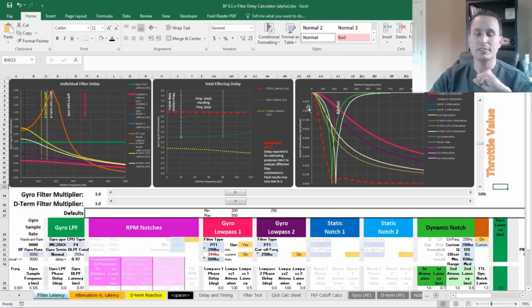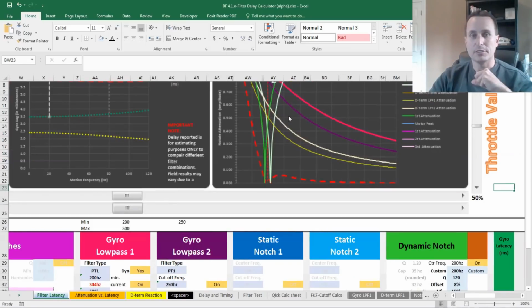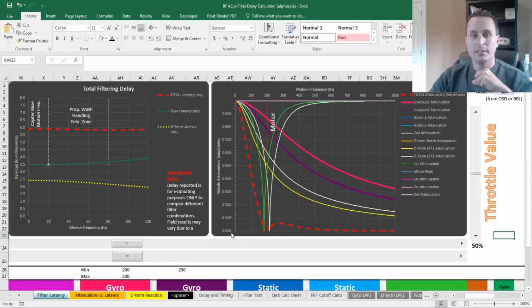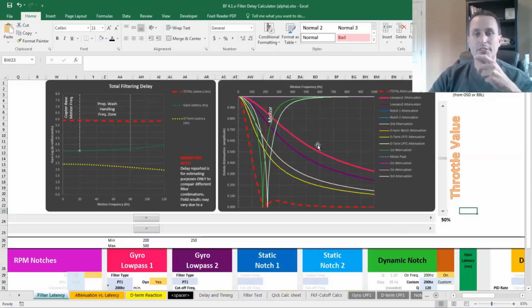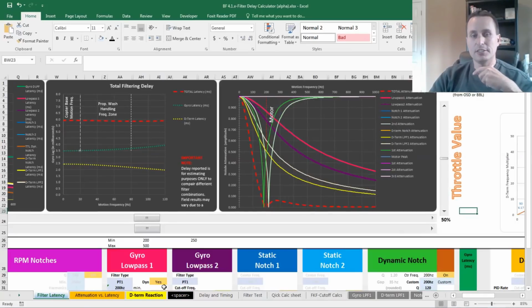Over on this side is the attenuation of each filter. This is how much it's reducing the noise. 1 is not reducing it at all, so if we zoom in here a little bit, you can see the top of the scale is 1. The bottom of the scale is 0, so 0 means it's not letting any noise through whatsoever. 1, it's letting all the noise through, so it's like a multiplier. Again, you can look at the colors here in the legend and correspond that to each filter, and this red dashed line is the overall filtering that you have.